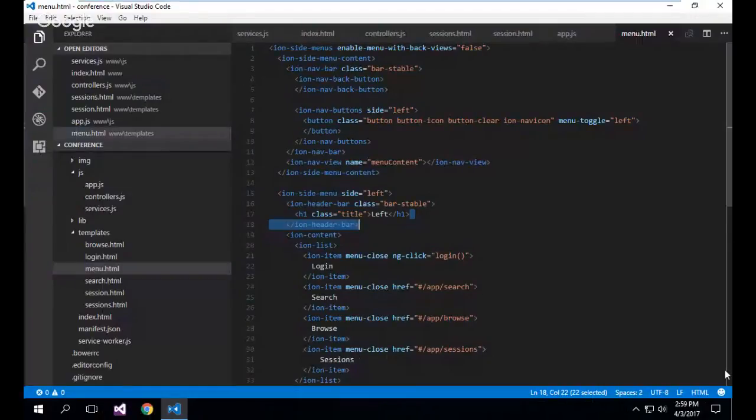Okay, so let's review. I'm going to turn some lights off for this because I still don't know how to do this.